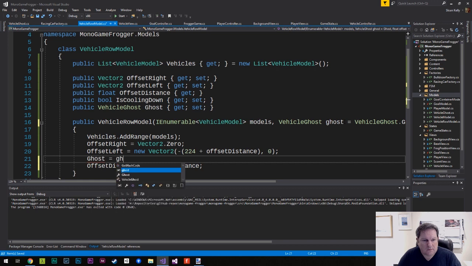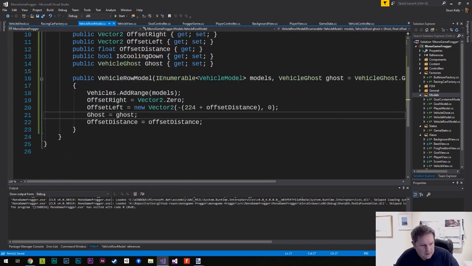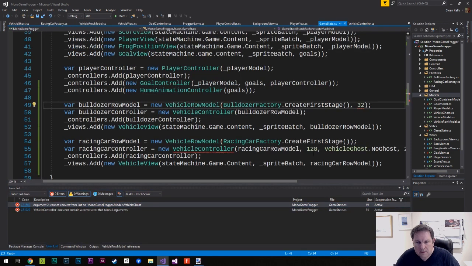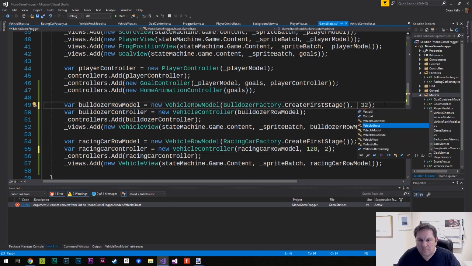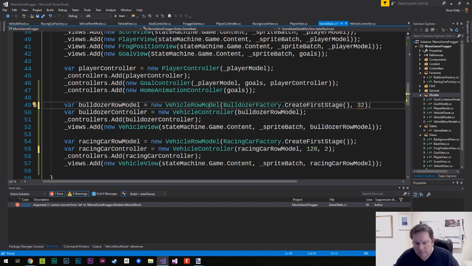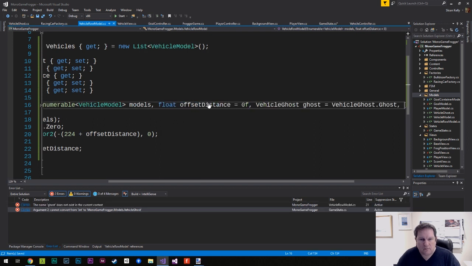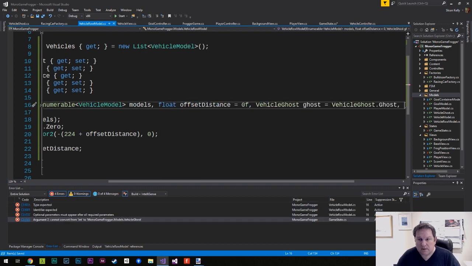Ghost equals ghost. And that should break something. So let's go to here, and it's not in vehicle controller. It is in... it should be the other way around then, shouldn't it? Because we're going to use that. We're more likely to change the offset distance than we are the ghost.